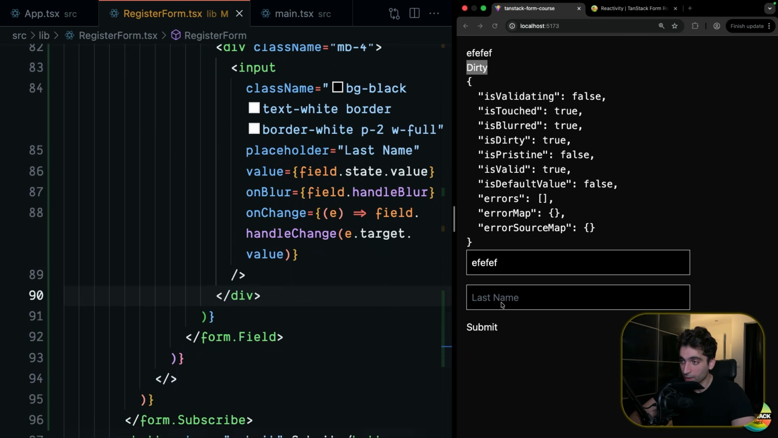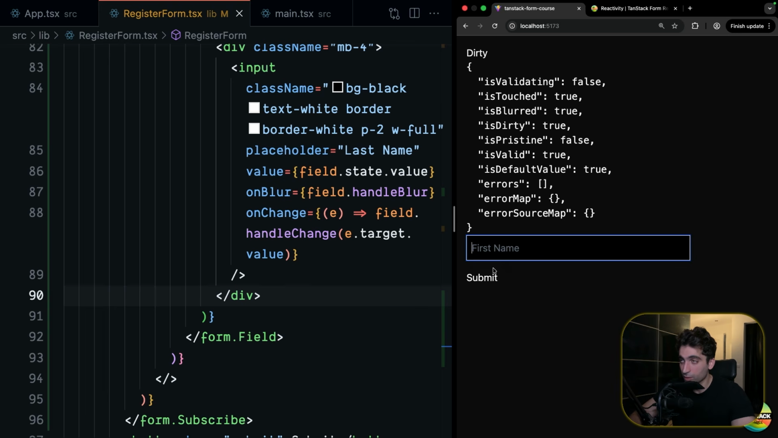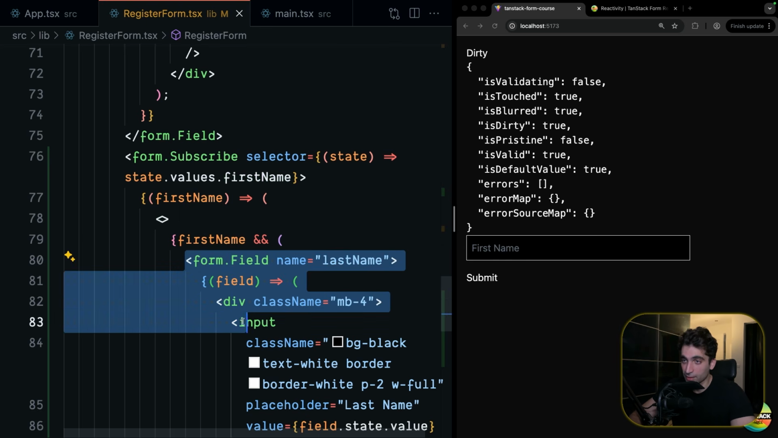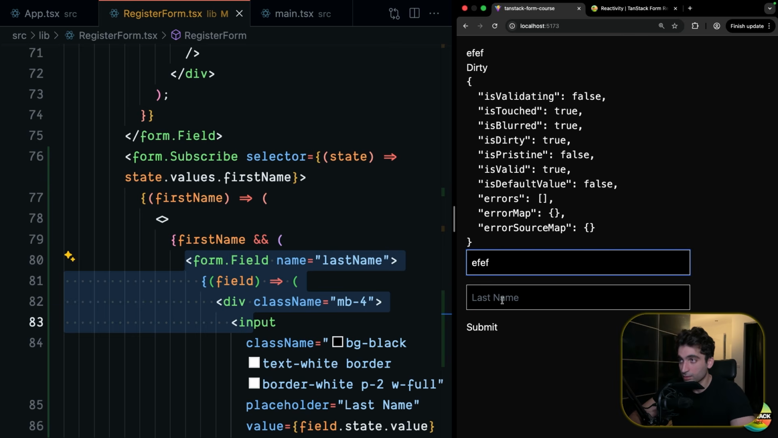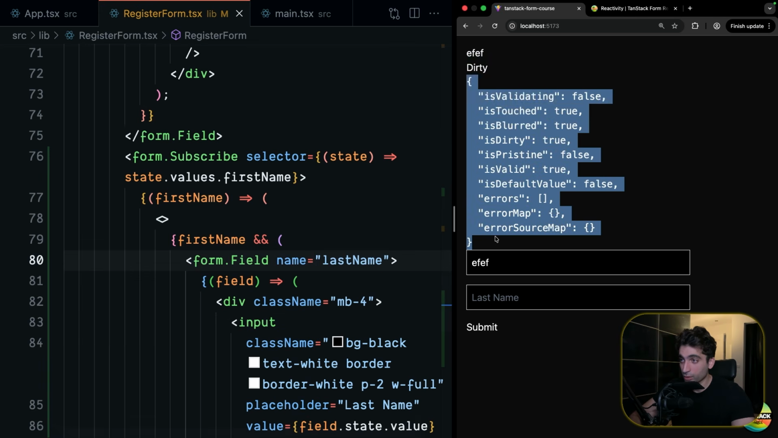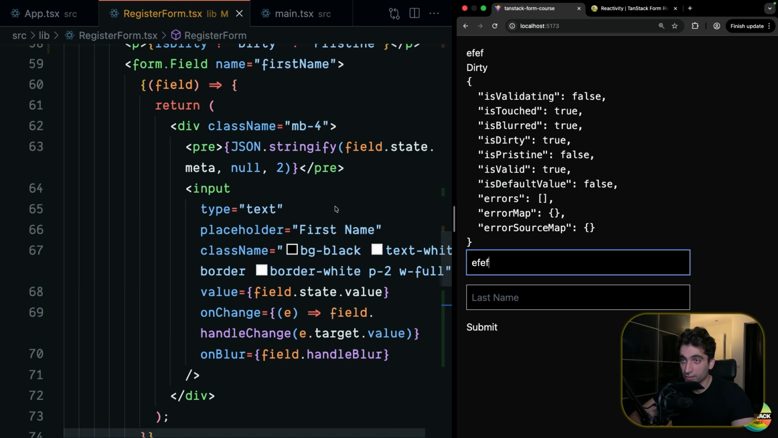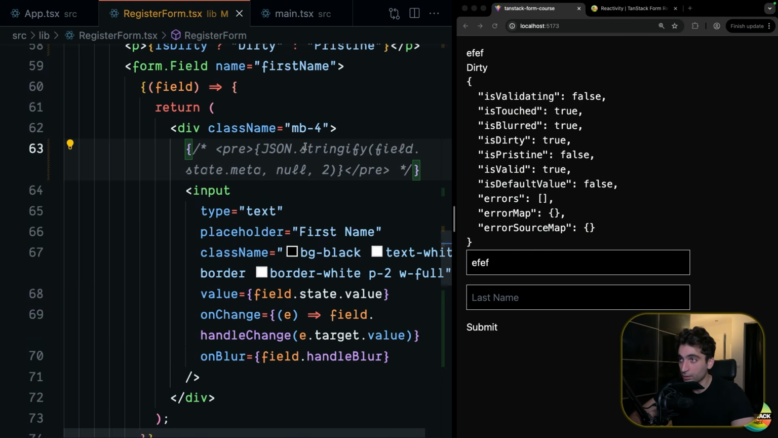So now, as you can see, we have this field here. However, if we remove our first name, this is going to hide. Because in here, we are subscribing to changes in first name. And based on our first name, we are choosing to display this field or not. If we type again, it should appear again here. Let's also, by the way, remove this object. This object is the meta information for this first name field. We don't need it for now. Maybe let's comment it for now.